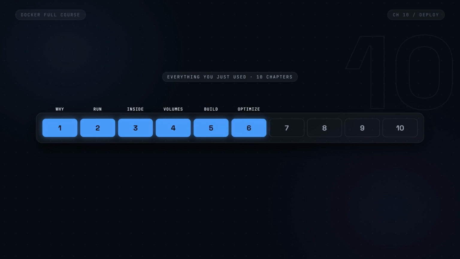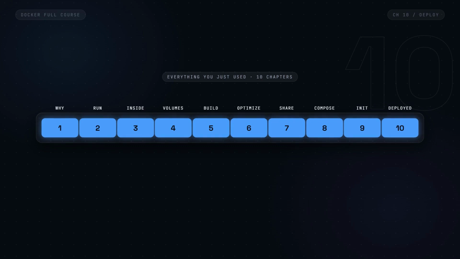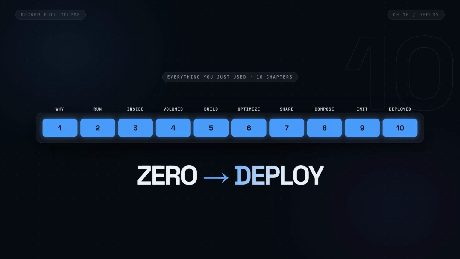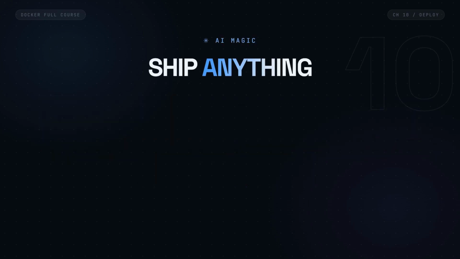Why containers, first container, inside, volumes, Dockerfiles, optimizing, sharing, compose, init, and one real app, deployed with a single command. You can ship anything, anywhere now, the same way every time.